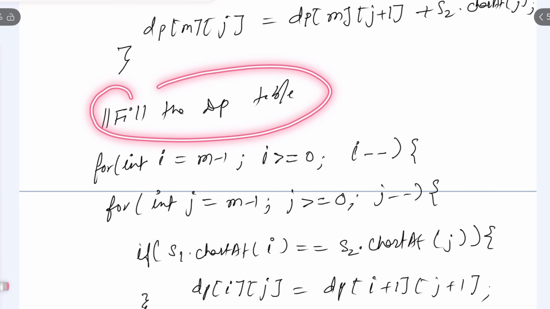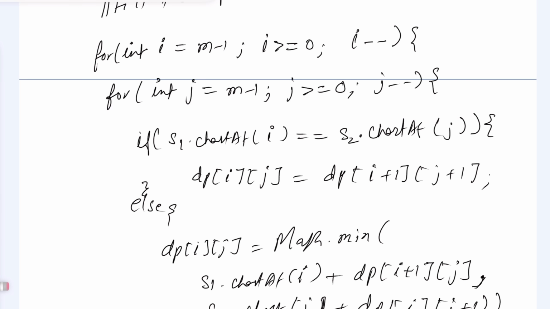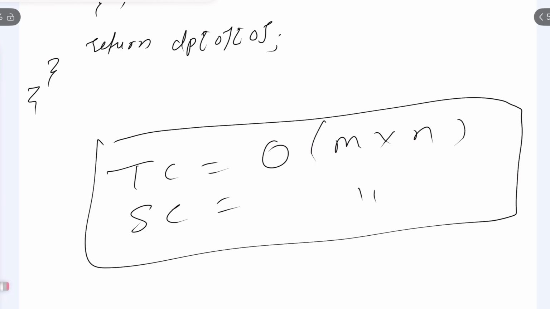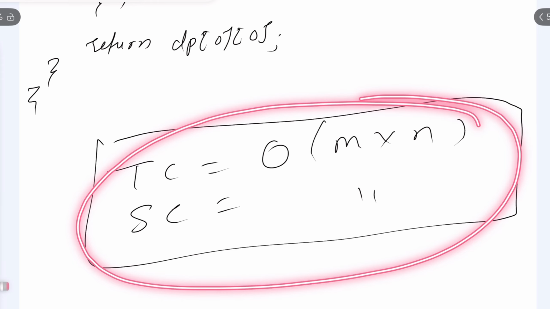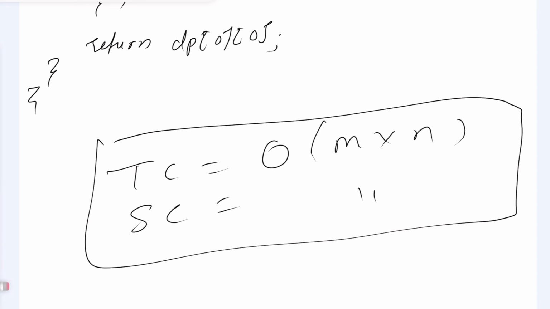Then we will fill the dp table. How? We need to check all the combinations. If the characters are same, you just increase i and j. Otherwise, find the cheapest one and store it at dp i j. And you will return dp at 0, 0. The space and time complexity is nothing but m cross n, both are same.